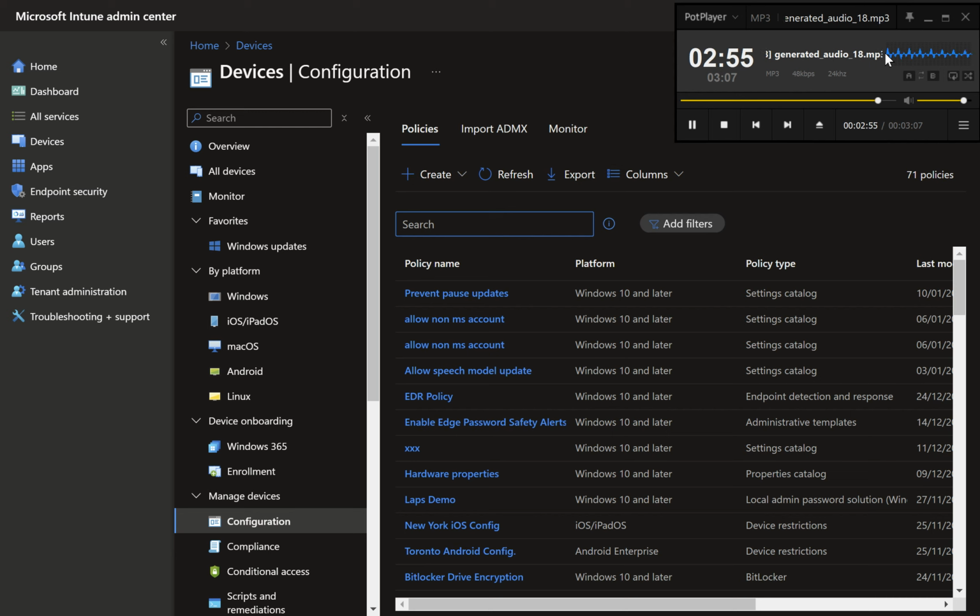By following these steps, administrators can efficiently deploy network drive mappings across multiple devices using Intune, enhancing user productivity and ensuring consistent access to essential resources.